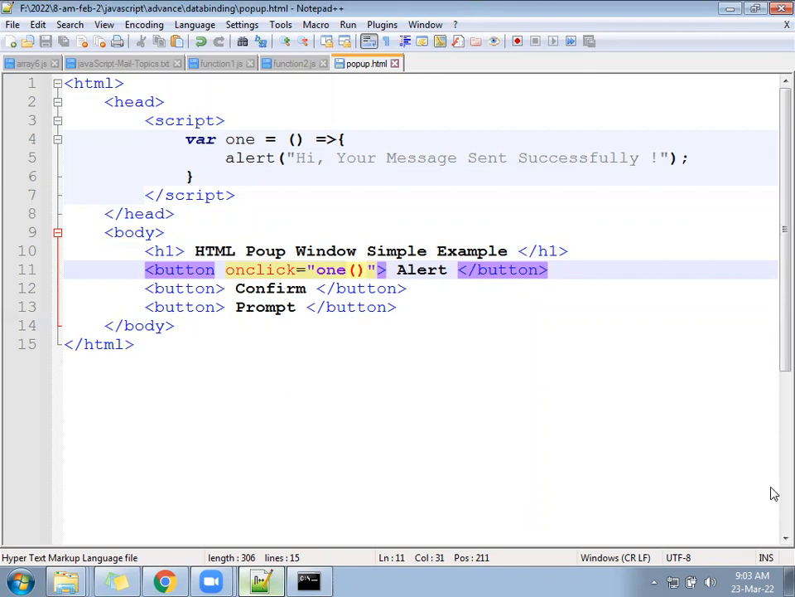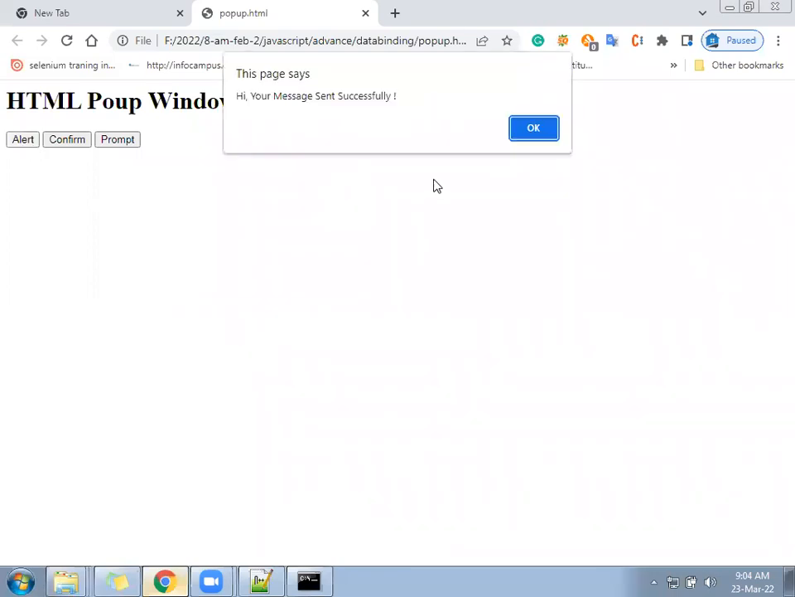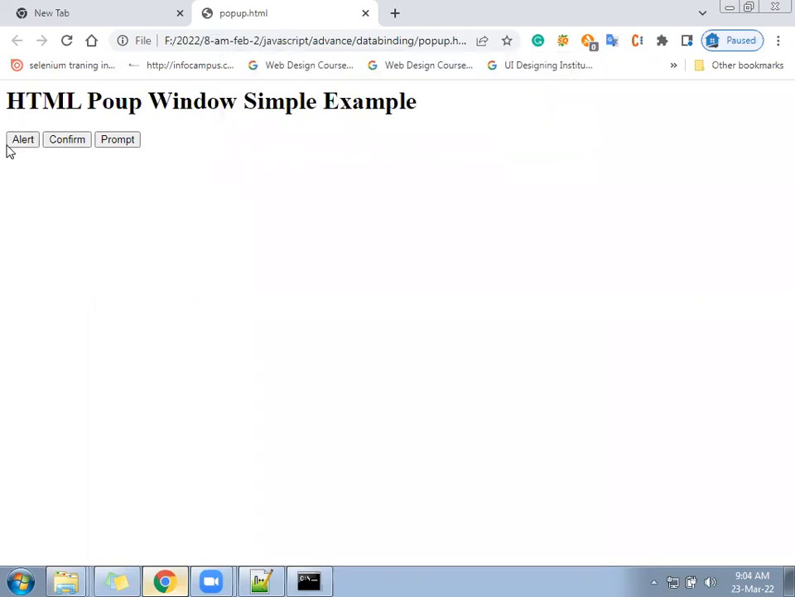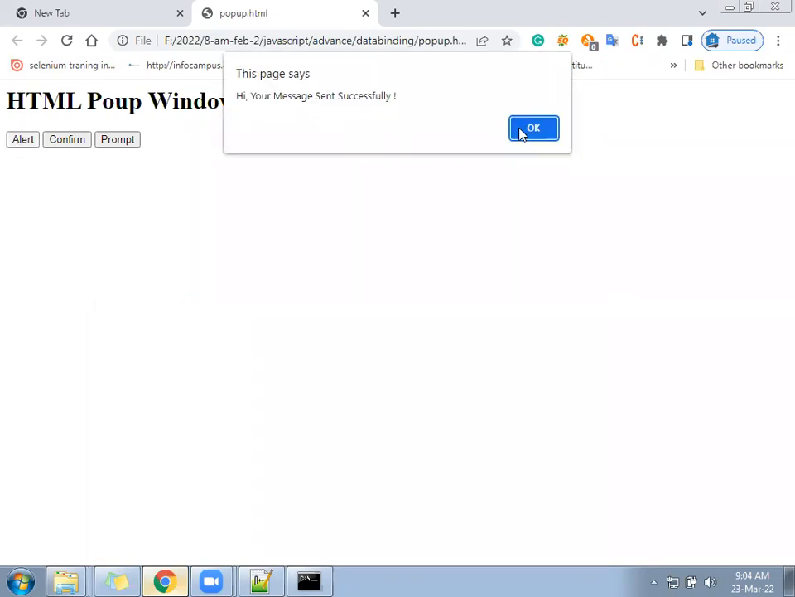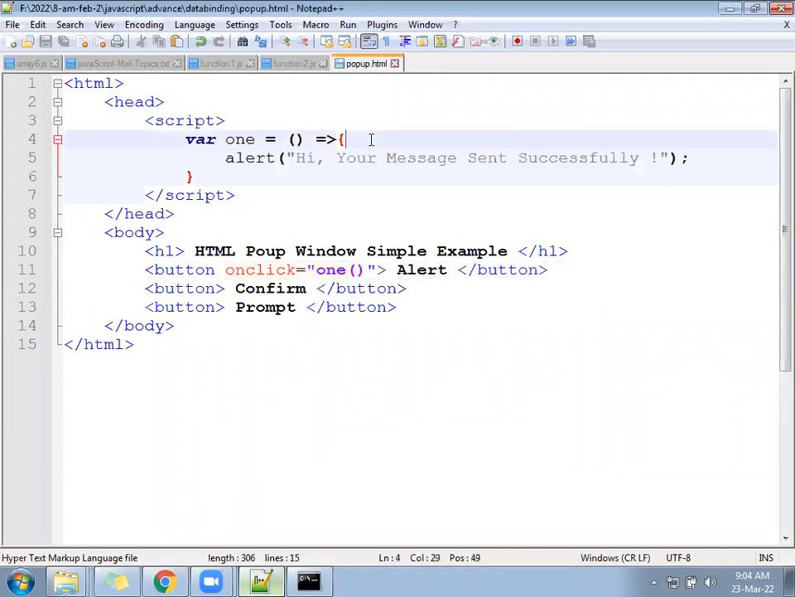Let me come to the browser and click on the first button. What does it say? The first button says hi, your message sent successfully. Something like this. Once you click the first button, this pop-up window will come. This pop-up window alert is a pure function of JavaScript that is not made by us. In that you cannot add an extra button, you cannot change color, you cannot modify that.